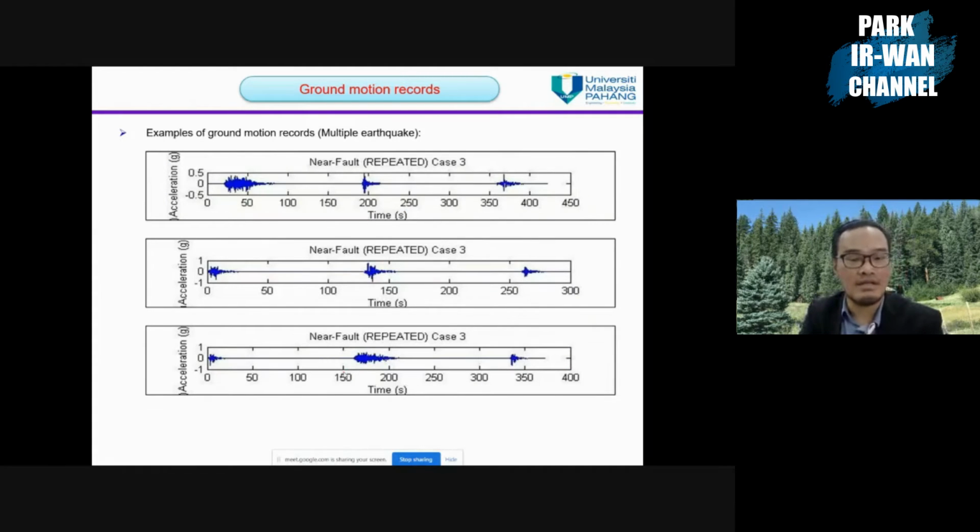And this is an example of recorded ground motions from multiple earthquakes. This we call the foreshock, before the main event. This is the main shock, which occurs after several seconds of zero acceleration. Then it will stop before the following shock occurs, which we call the aftershock.